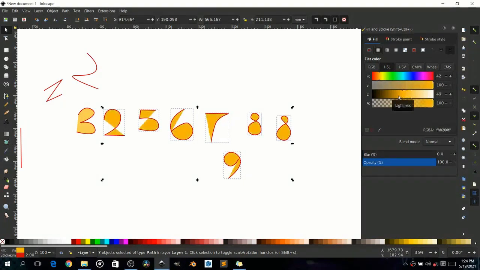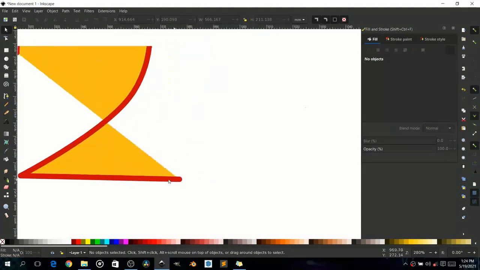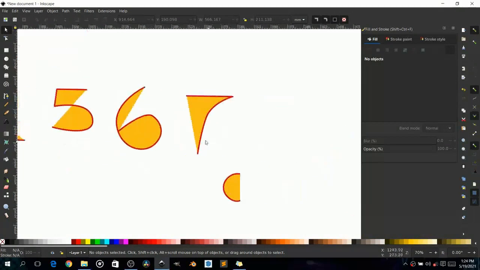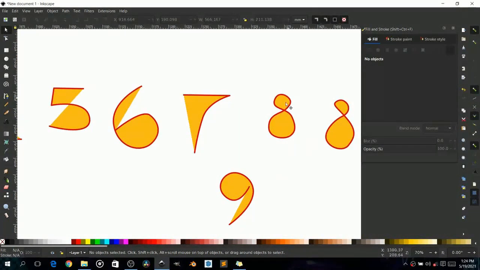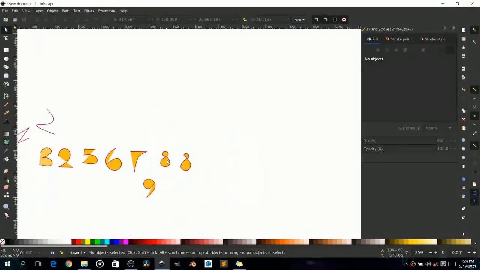Let's leave it like that. You can see it starts from the beginning to the end, beginning to end. This one completes it, because the ends meet.